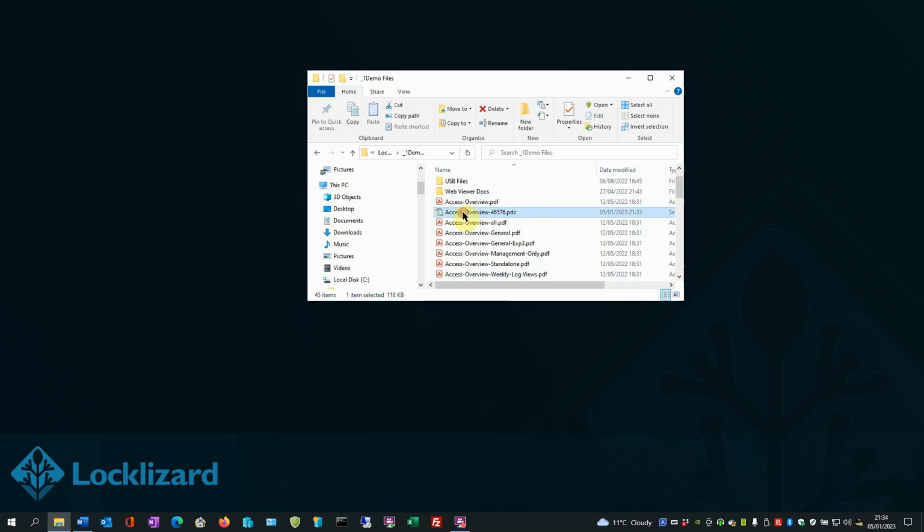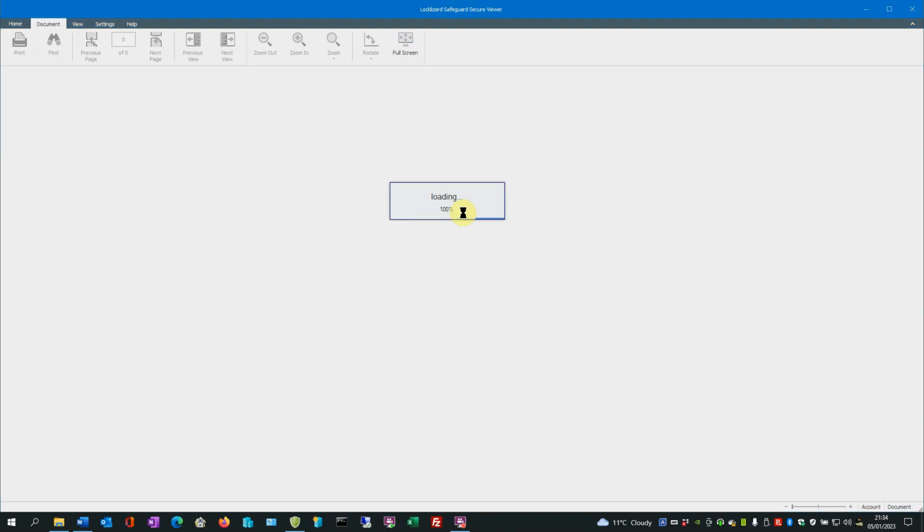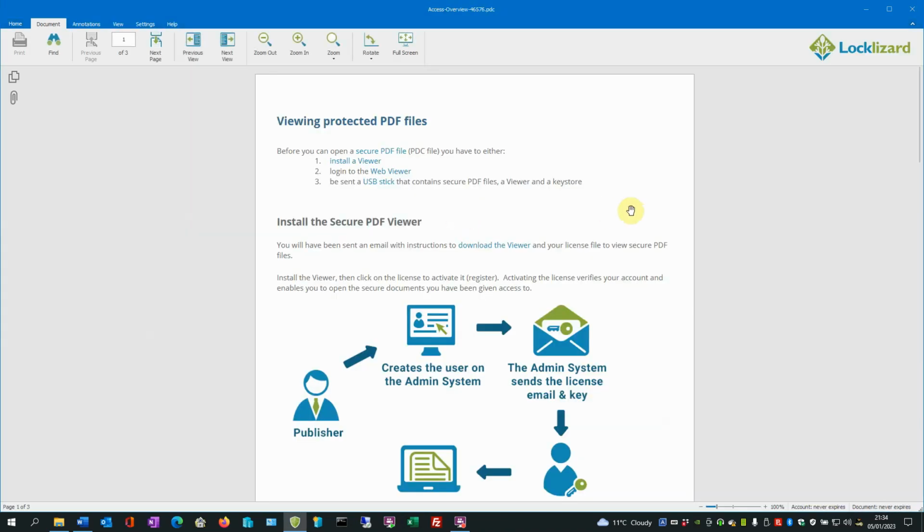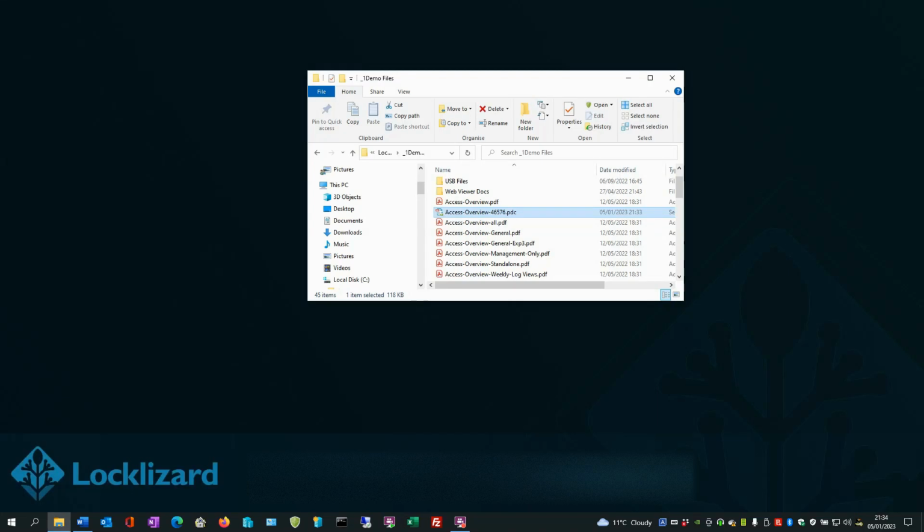If we double-click on the file, the Secure Viewer will open and load the file. And here we are in the top right corner. Here we have the default Lock Lizard logo. That's the one we're now going to change for our own branding. So just to show you what it is and where it is, I've opened a document in the default state. So for now, we'll close down the viewer. So how do we change the logo?